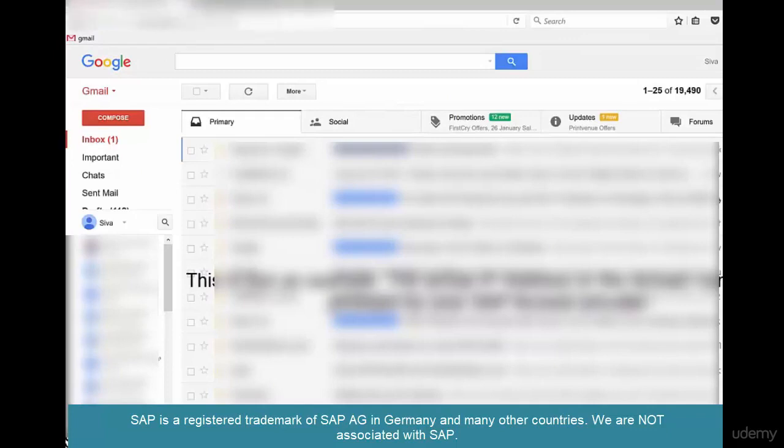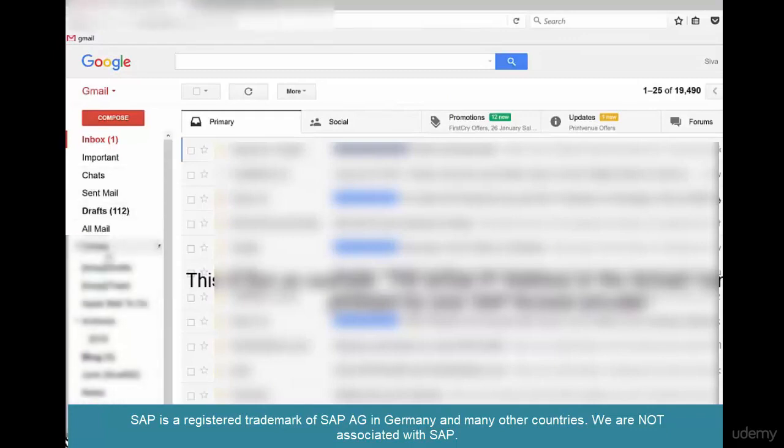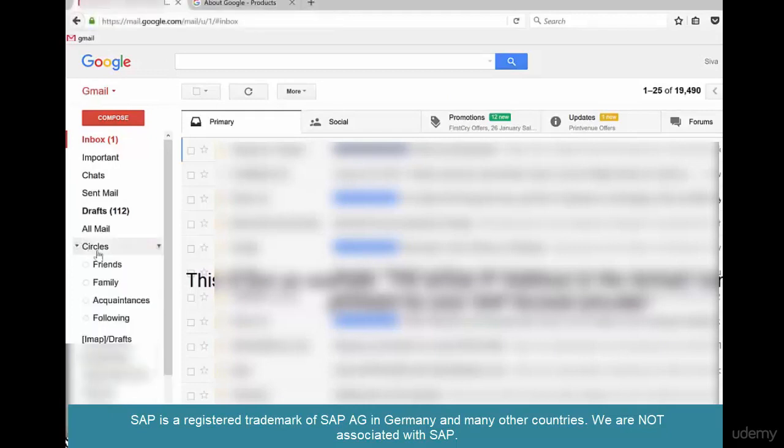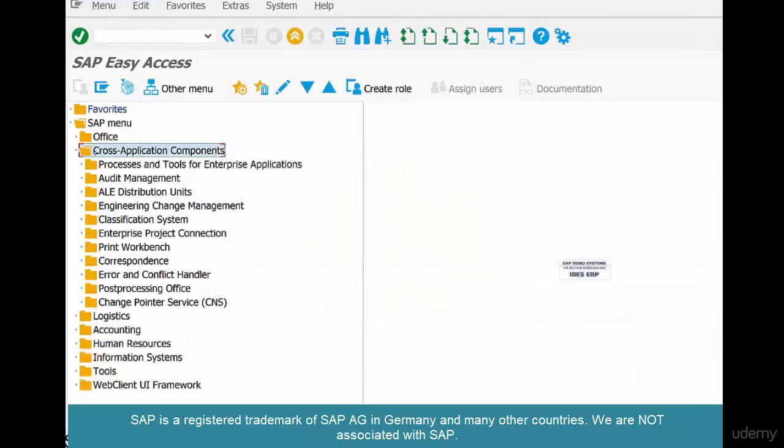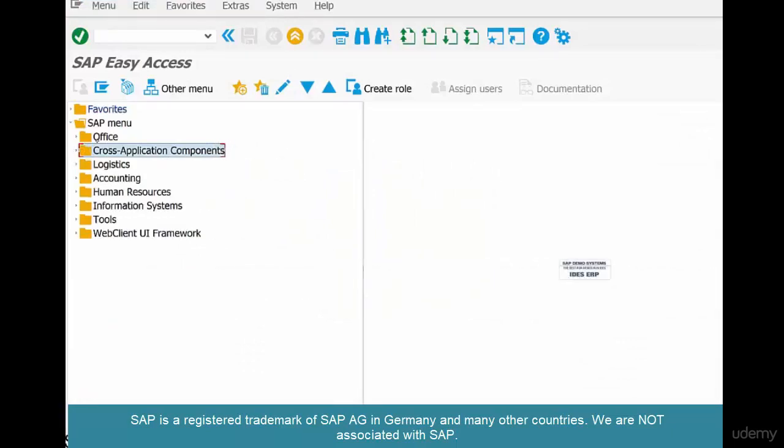You go to Gmail and click on circles, anything with a hierarchical menu. Under circles, I have my family, friends, acquaintances, and following. If I want to see my circle of friends, what do I do? I go to circles, and then inside that I click on friends. Right? Simple. In the same way, if you want to look at a transaction, this section here is called the menu path, and it's hierarchical, just like the way we have seen circles in Gmail.